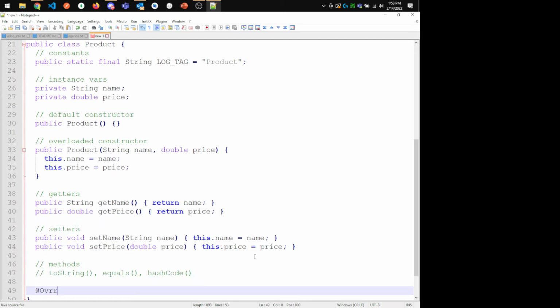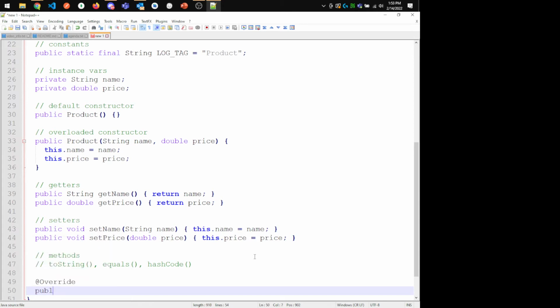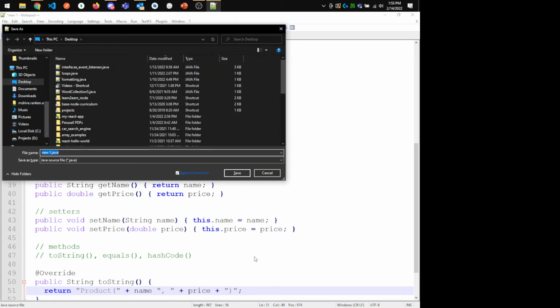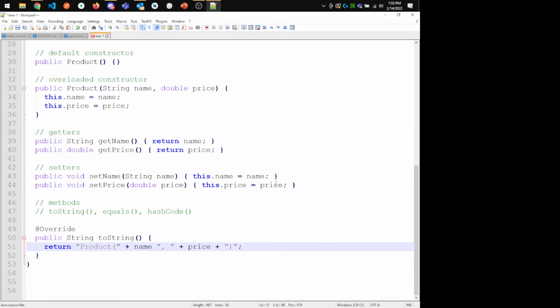So I might say @Override public String toString, and I might return something like return product. That's a pretty normal pattern to do, which is great when you look at it in the IDE.